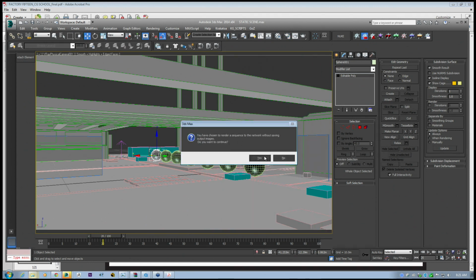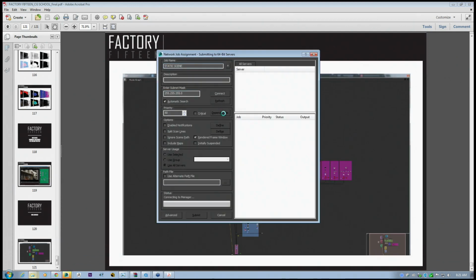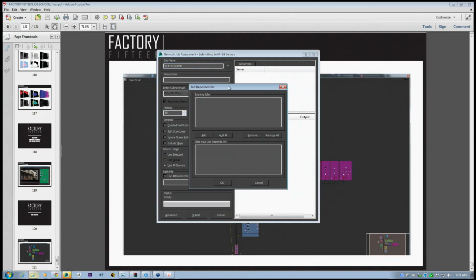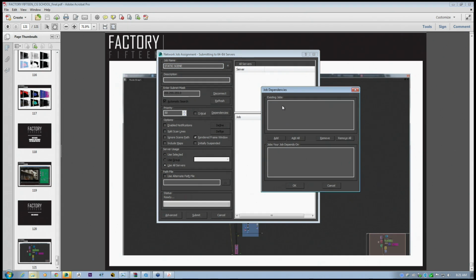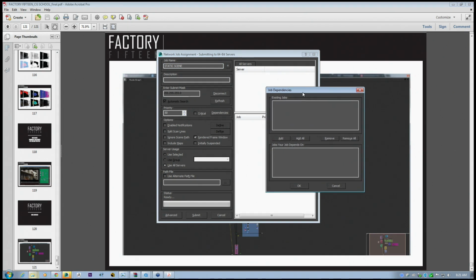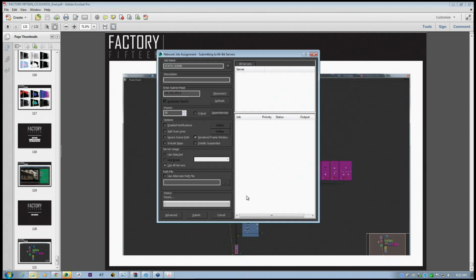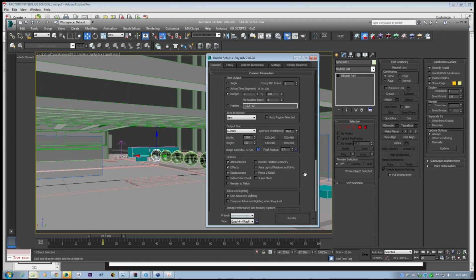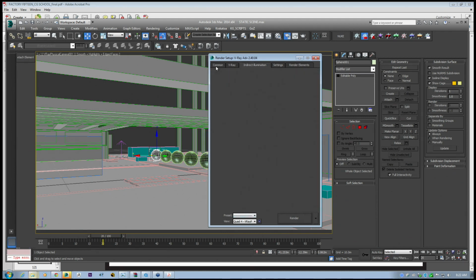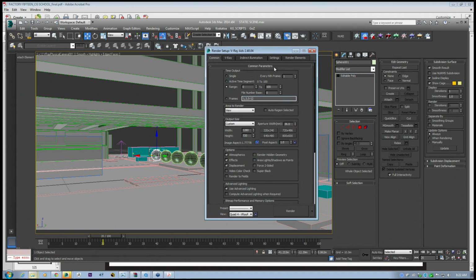We can send it to our farm, and once we've sent this we can select dependencies. If we've sent our multi-frame incremental job to the farm and it's still rendering, we can select it there. And that's going to make sure that the rendering doesn't attempt to start before our pre-pass is complete. But we don't need to do that if we've generated it locally and it's all on from file. We can just send the render, and we're ready to do that.